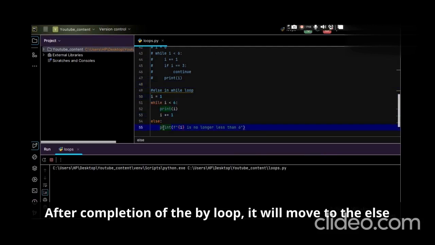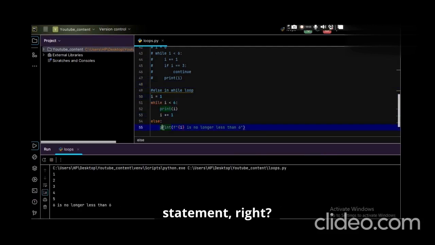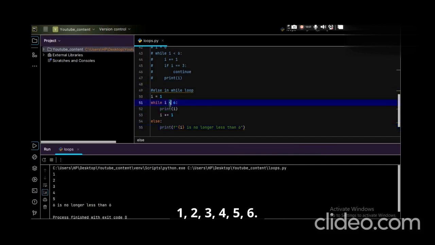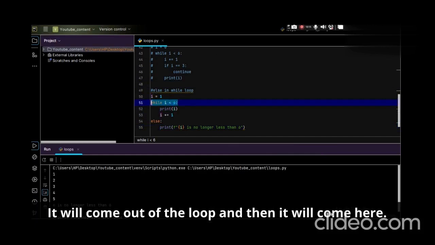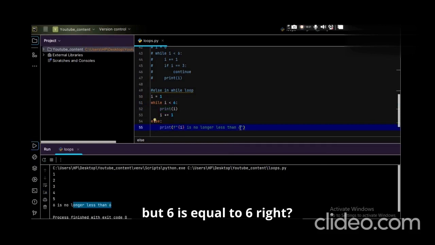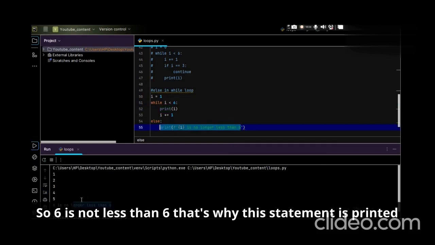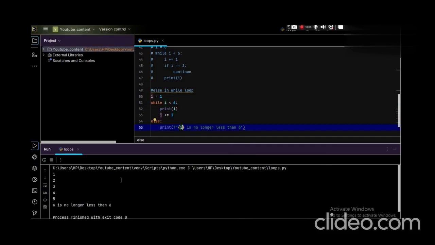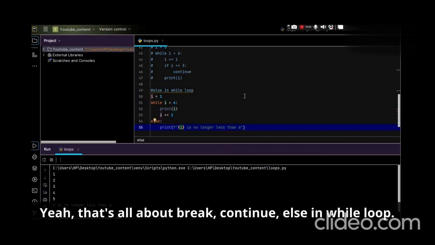After completion of the while loop, it will move to the else statement, right? Else control statement. So what it is printing, 1 2 3 4 5. First it gets the 1, then 2, and then 3 4 5, and then we get 6 less than 6 is false. It will come out of the loop, and then it will come here. 6 is no longer less than 6, right? 6 is equal to 6, so 6 is not less than 6. That's why this statement is printed here. Yeah, that's all about break, continue, else in while loop.